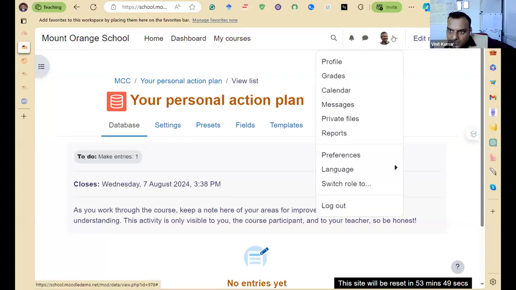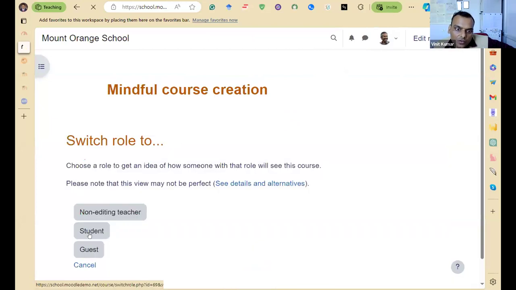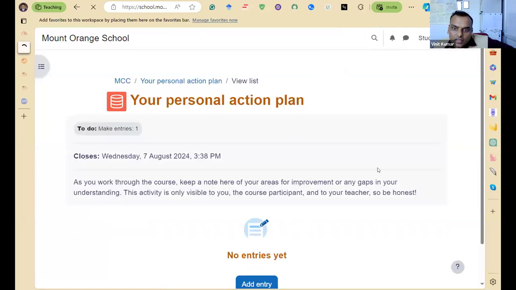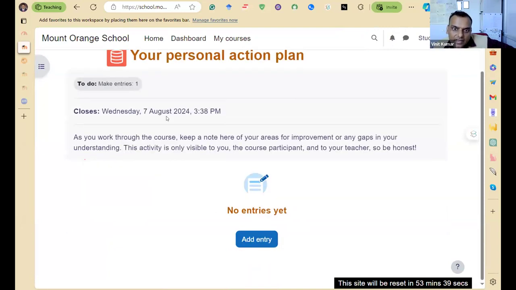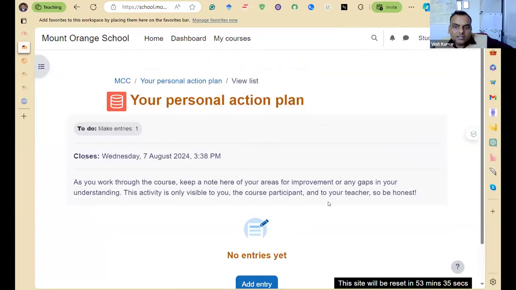But if we see the same thing with switch role to student, if I want to see how it will look to the student, then it will look like this to the student. They will not see other options directly. They will see the add entry button. So I'm just showing you the different possibilities.